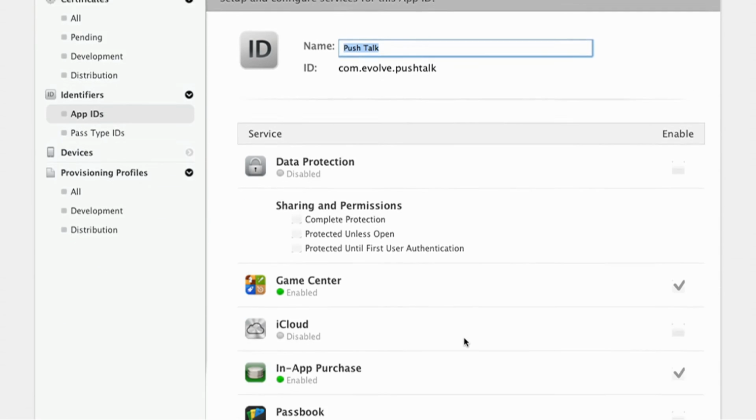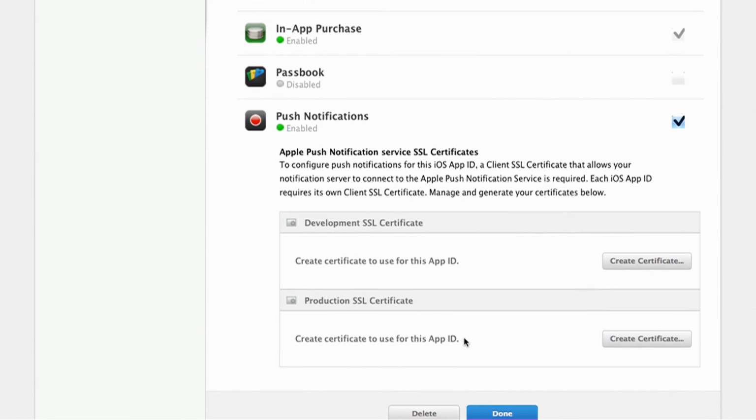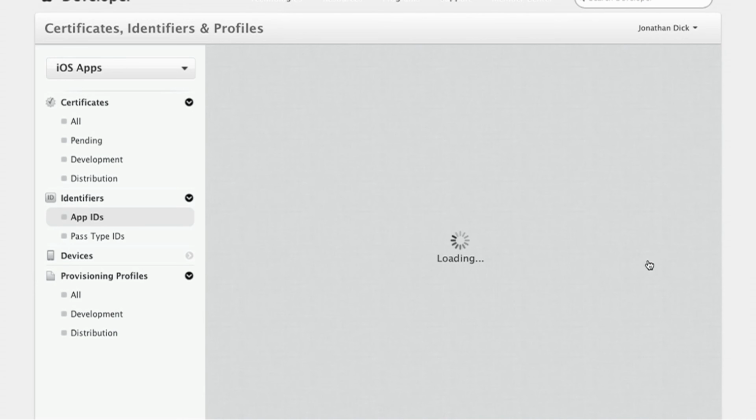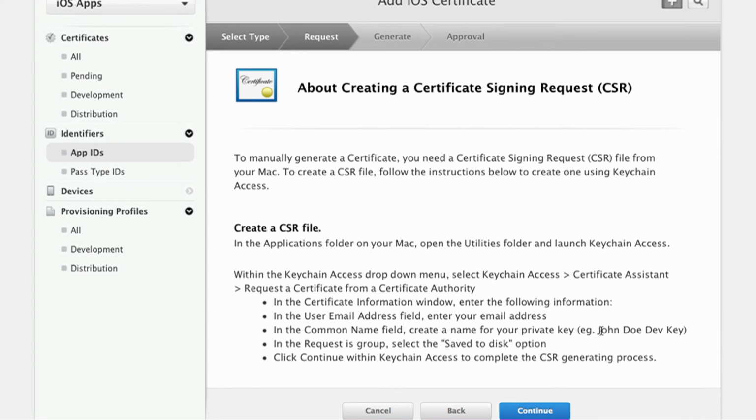So I'm not quite done with the app identifier yet. I still need to set up a certificate to use to connect to the APNS servers for this particular app ID. So that's how Apple knows which app you're sending notifications to. It's based on the certificate you're connecting with. And that's authenticating you against the Apple push notification server. So I go into the settings. You can see push is enabled, but there's no certificates created yet for either development or production.